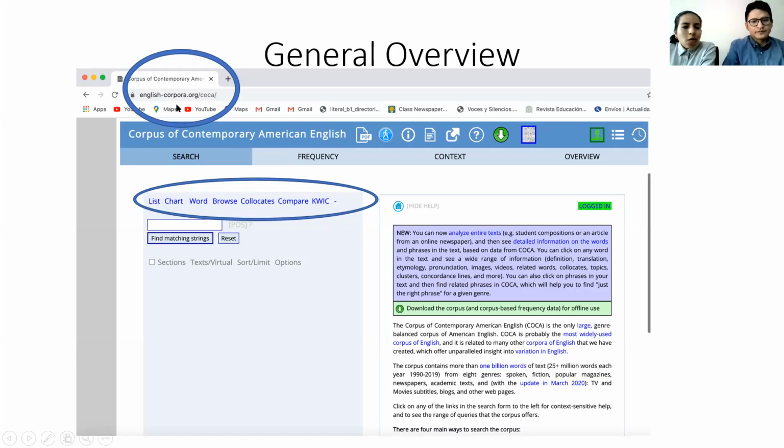Let's give you a general overview of a corpus, in this case, the Corpus of Contemporary American English, which is COCA. So in your browser, you are going to type english-corpora.org/COCA/. Once you are done with that, you will see the main page, and there you will see the tools. We have list, chart, word, browse, collocates, compare, and KWIC. In today's session, we are going to focus on collocates, compare, and keyword in context. We are going to present you some examples of how you can use them in your class with simple tasks.